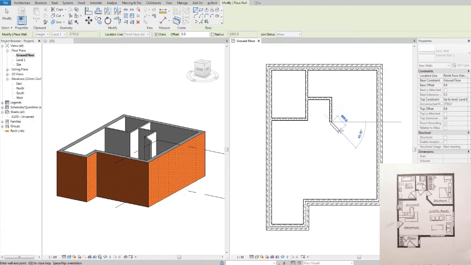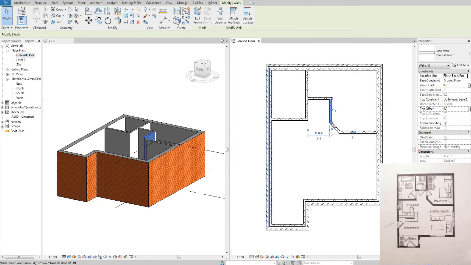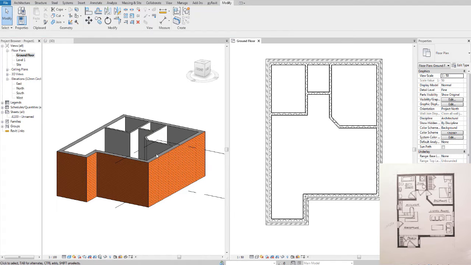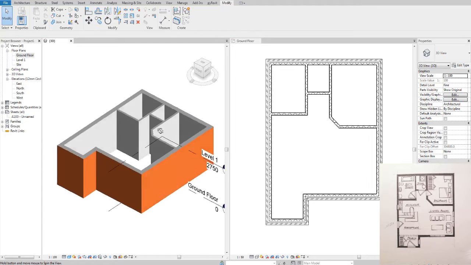Like this, and I know this is 45 degrees, so I'll keep it at 45 degrees and put it there. And I'm going to trim this wall to the end here. Okay, you can see how it's starting to look like this.